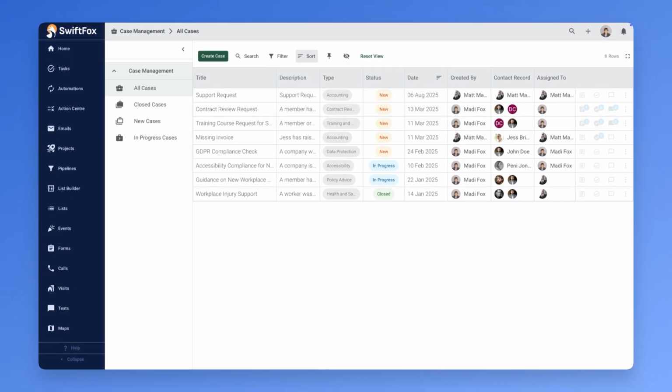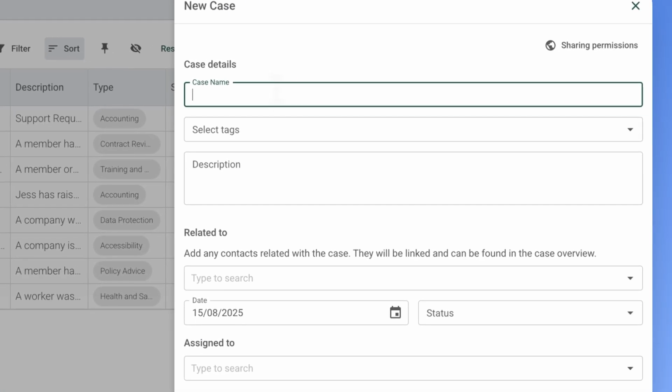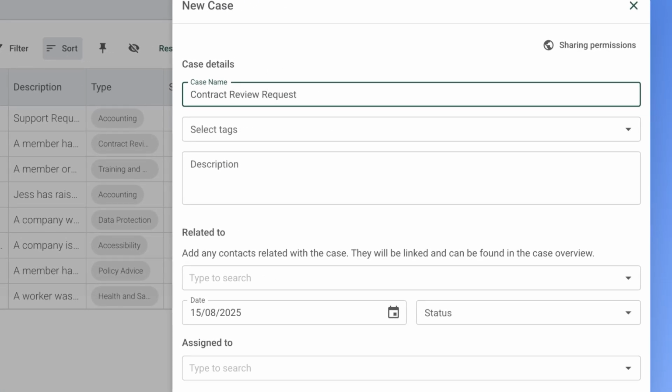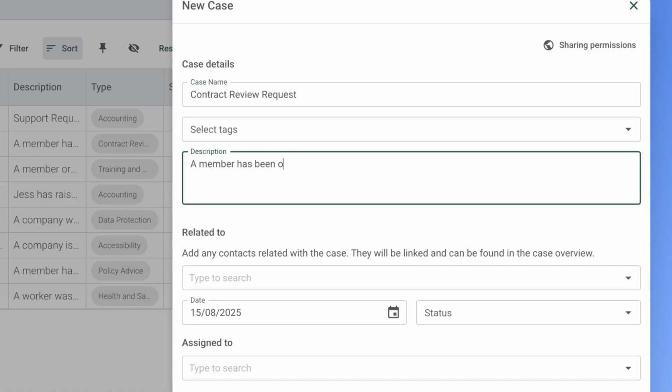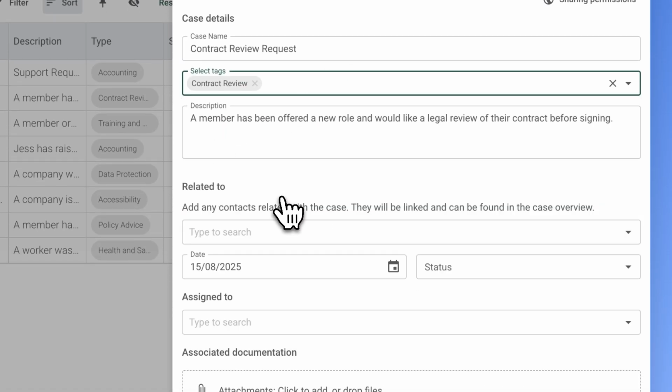To create a new case, select Create Case. Start by giving your case a name, Contract Review Request, and a description. A member has been offered a new role and would like a legal review of their contract before signing. You can also apply tags to help categorize or track your cases. Tags are managed in the SwiftFox settings, so if you don't see what you need, you can add it there.